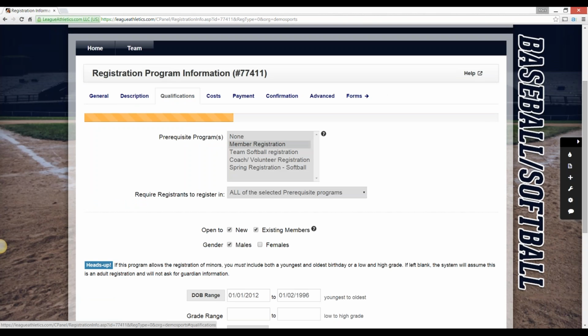We have it set up right now so that anybody registering has to first complete or have completed the member registration. That means that when they go through the process, and I'll show this to you, they will first complete the member registration and then they'll complete the baseball registration. Now, if the member registration was closed and they tried to register in this baseball program, it would prevent them because they hadn't already registered in that member registration program.